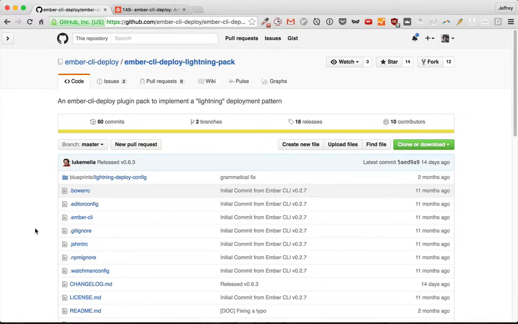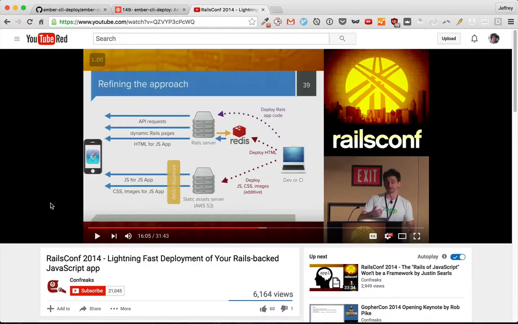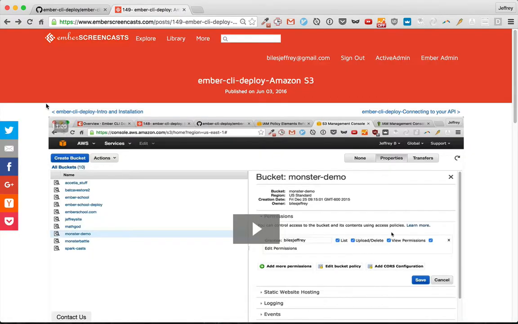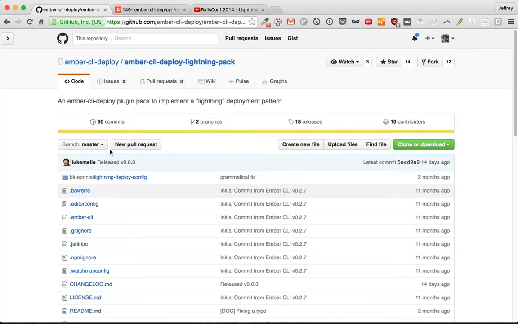In this episode and the next, we're going to be going over the ember-cli-deploy lightning strategy. This is the strategy that was originally used to introduce ember-cli-deploy, and it's the one that was honestly kind of hard to get started with when you're going at it all at once. But we've taken 4 episodes to go through some of the basics, so we should be able to understand this now. So let's dig in a little deeper to what the Lightning Pack is.